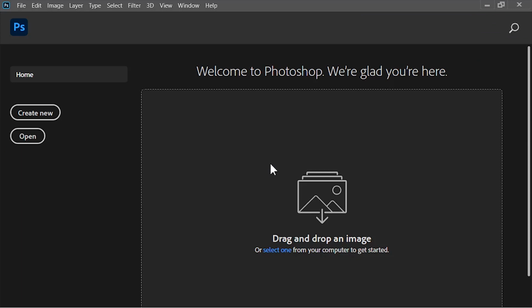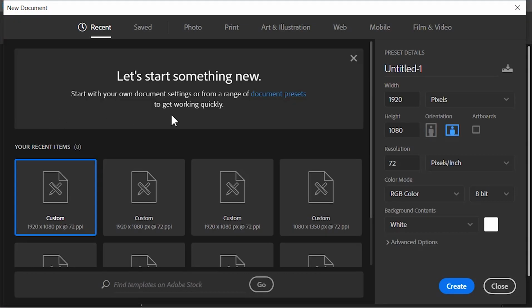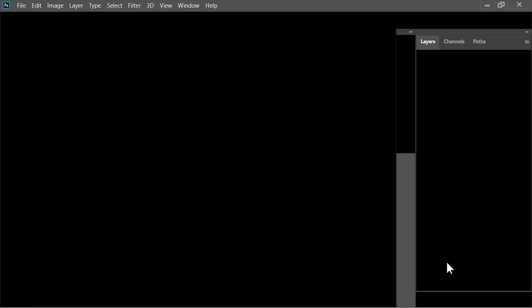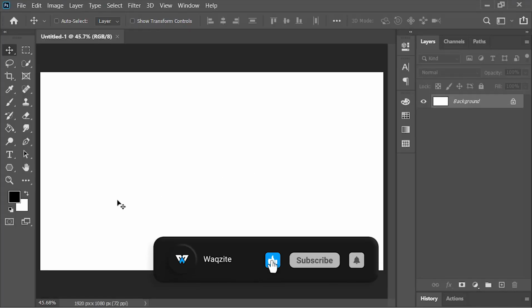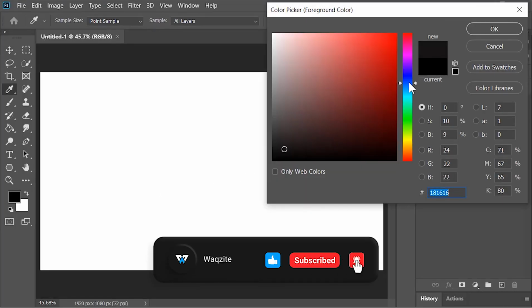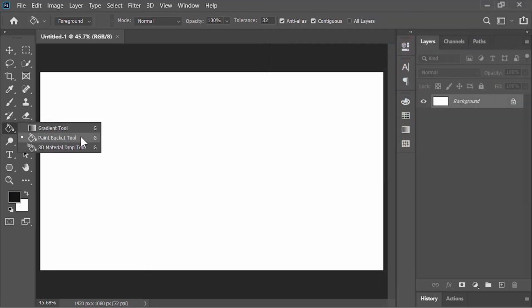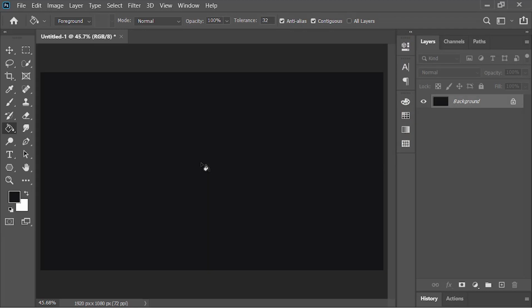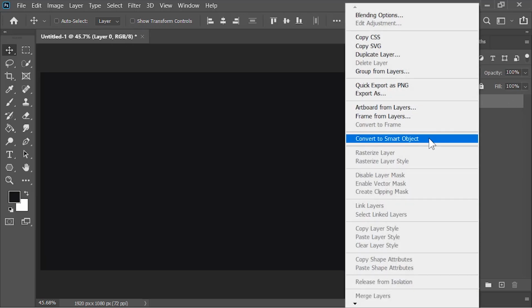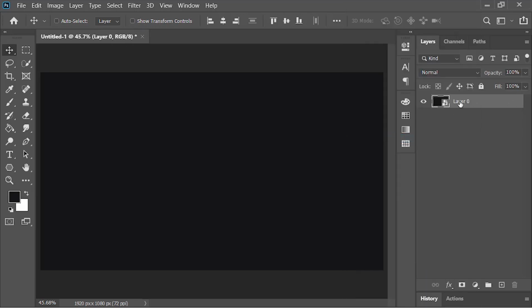Okay, so here we are in Photoshop, and the first thing that we need to do is to create a new document. As always, I'm going with the size of 1920 by 1080 and the resolution is 72 pixels per inch. Click on create. For the background, let's pick a dark bluish color. Pick the paint bucket tool and click anywhere on the canvas to fill the selected layer with foreground color. Now unlock the layer and convert it into a smart object. Let's rename it background.